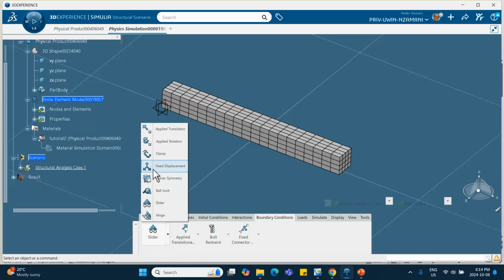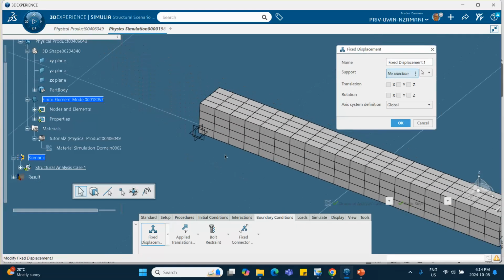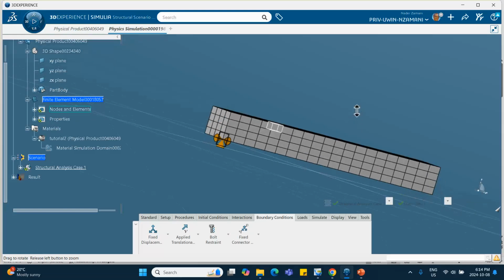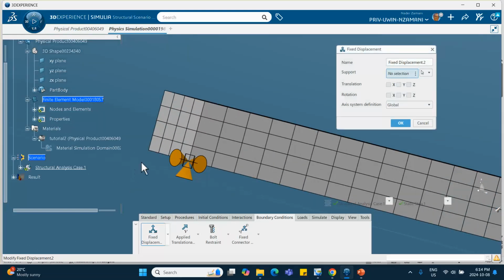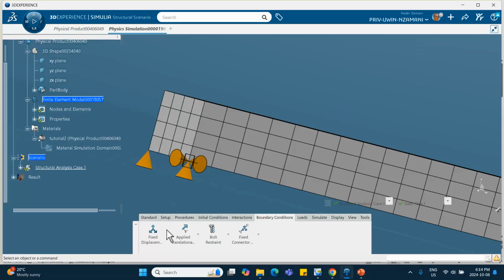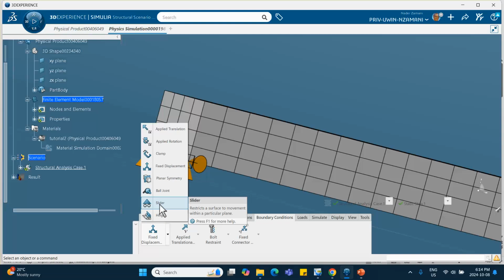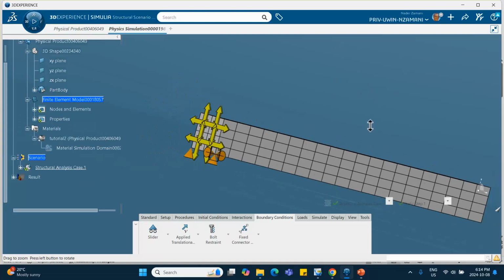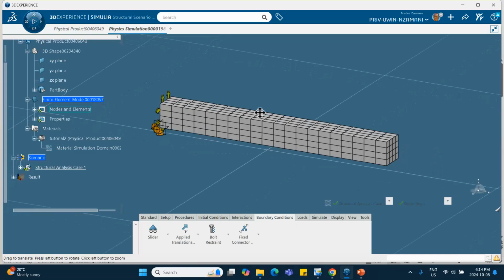Let's apply a restraint at the bottom right corner, left corner here, this point: X, Y, Z, clamp or fixed. And then I'm going to turn this thing around. Another one at this corner, but only Z is fixed. Okay. And then we need a slider surface here, roller surface, slider on that face. There. Okay, so that takes care of the left end.